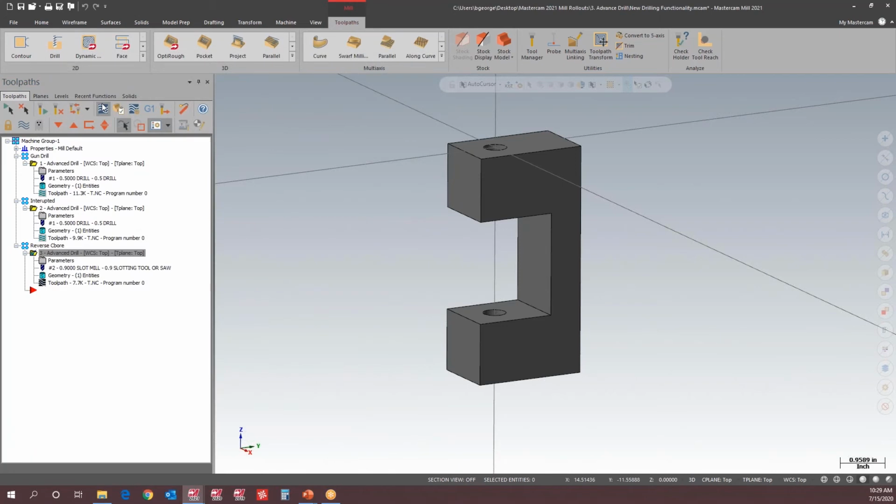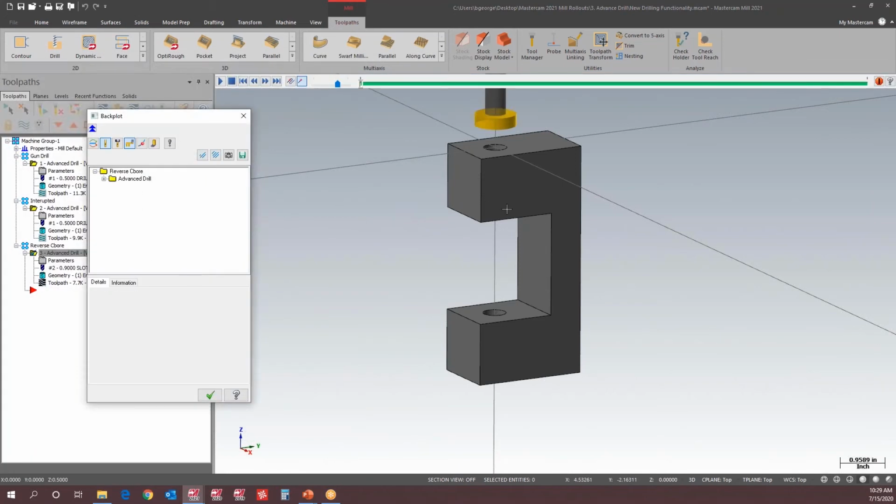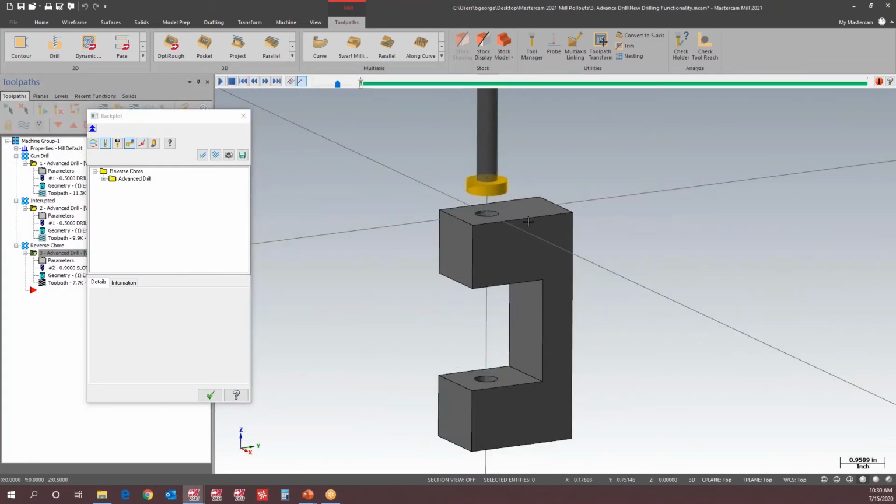So let's take a look at what that looks like in backplot. What I've done is I've just defined like a slot mill that's going to look like that tool after it's popped out. Right now, we don't really have a way in Mastercam to define these specialized tools.